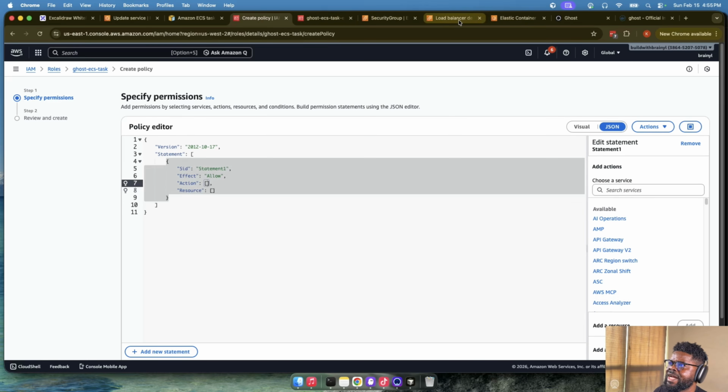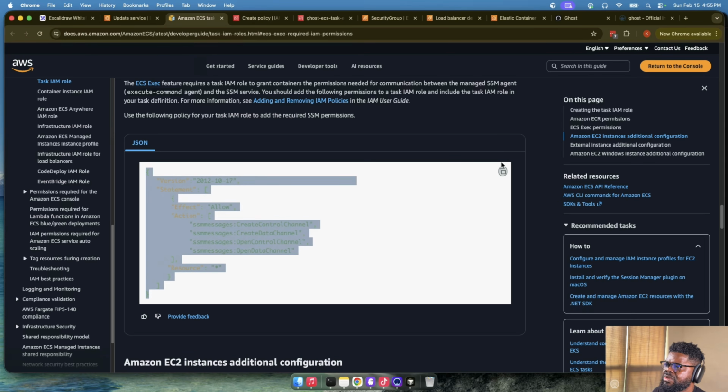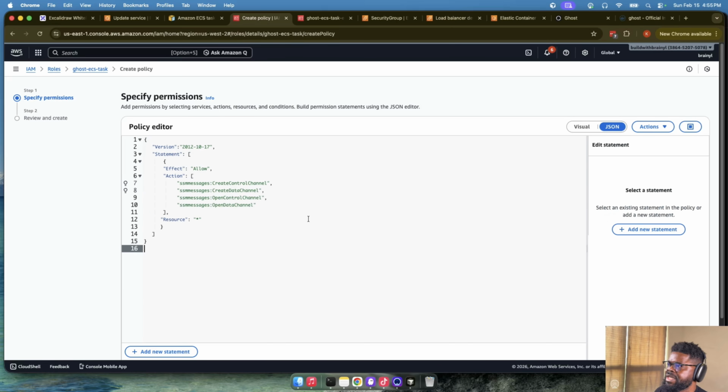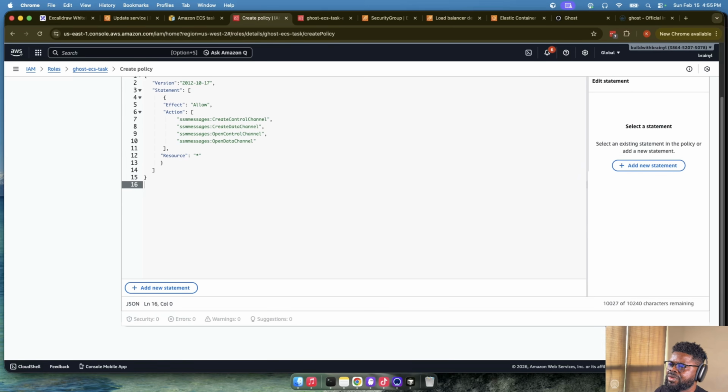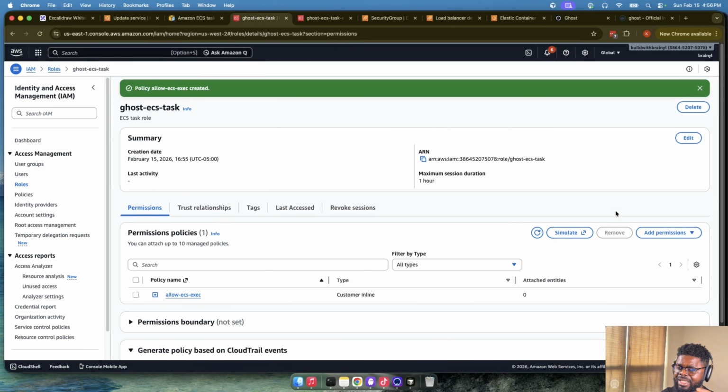And the JSON is really what I got from AWS just now, which is this one. So I'm just going to copy everything here and paste it on this policy. Then I'm going to click next and save it as allow ECS Exec. Okay, cool. So what this means is that you are allowing the ability to exec into the container.